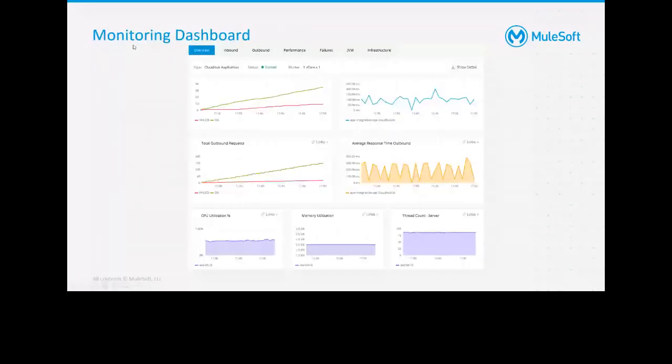So this is the dashboard where we can see we have different kinds of tabs. If you want to see the total inbound requests, outbound requests, memory utilization, CPU utilization, we can go through the monitoring dashboard.